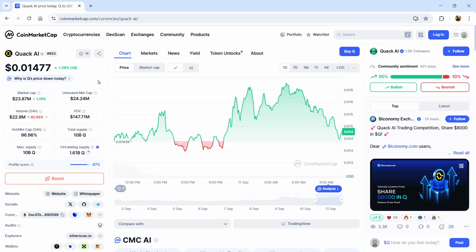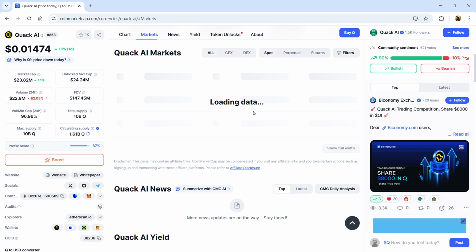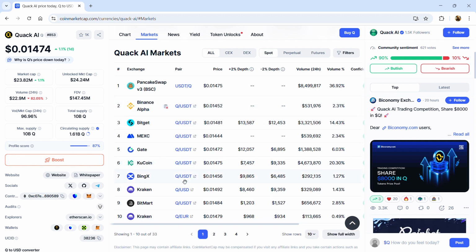Hello guys, today I'm going to tell you how to buy and sell Quack AI token. Firstly, you have to open this token on CoinMarketCap and click on the market section. Now here you can buy and sell this token on centralized and decentralized exchanges.